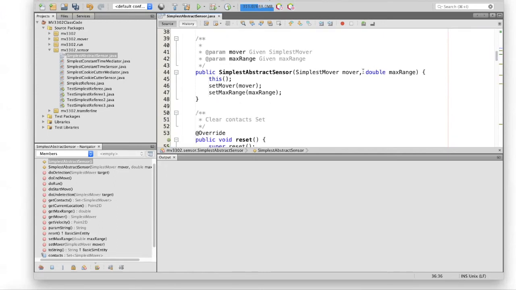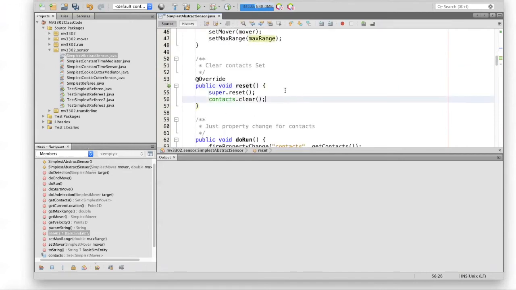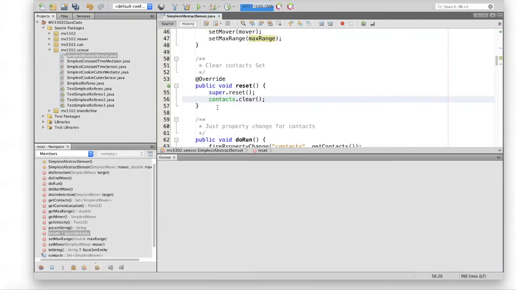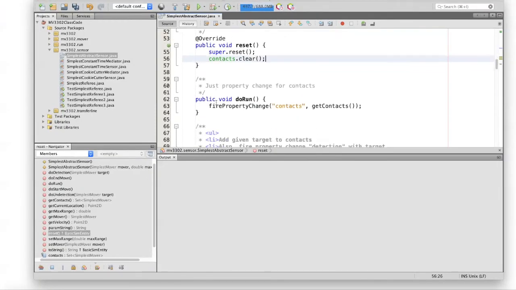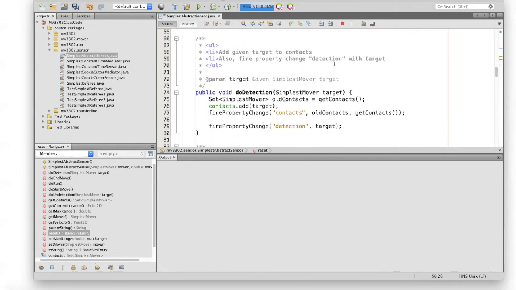Okay, we just need to make sure that we give it a mover. The mover is what determines the location and velocity of the sensor, and the maximum range. Reset is just going to clear the contacts. And run is just going to fire a property change because we don't have anything going on there.